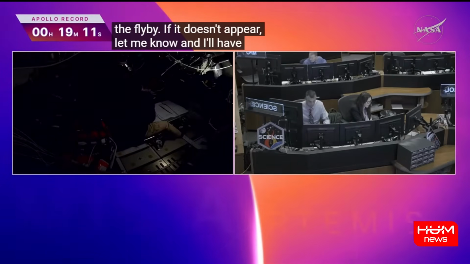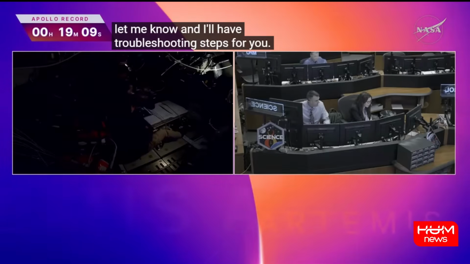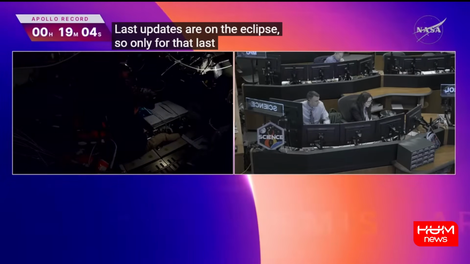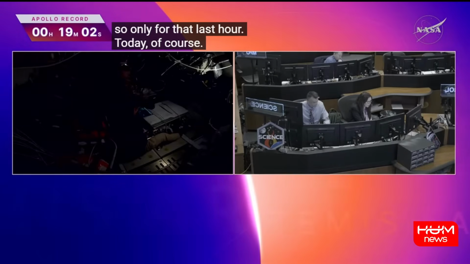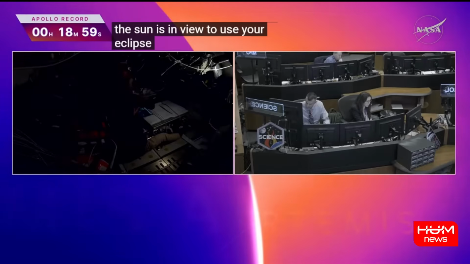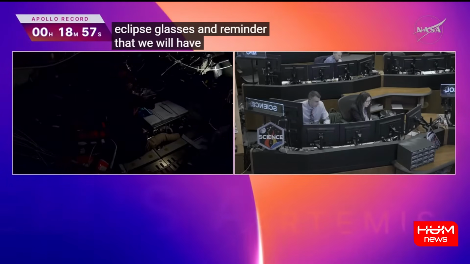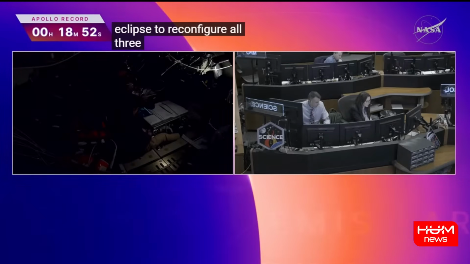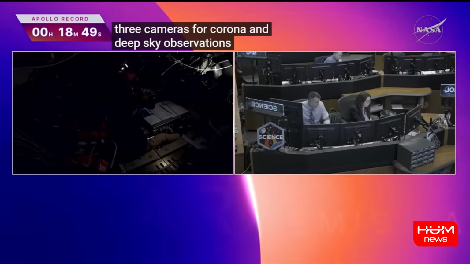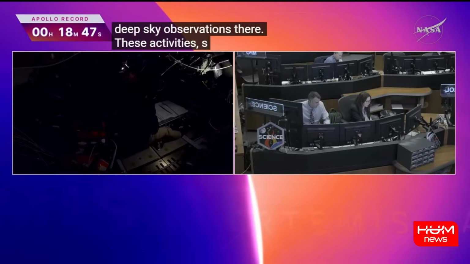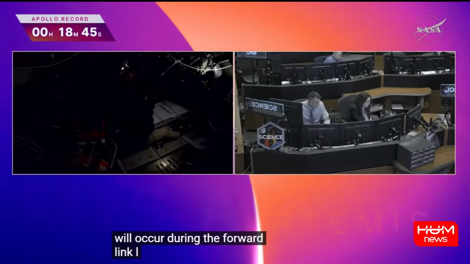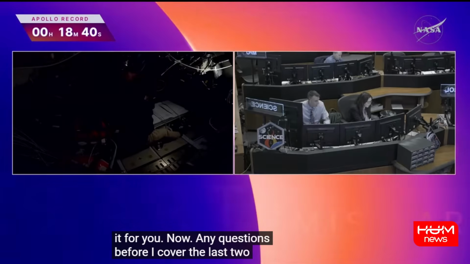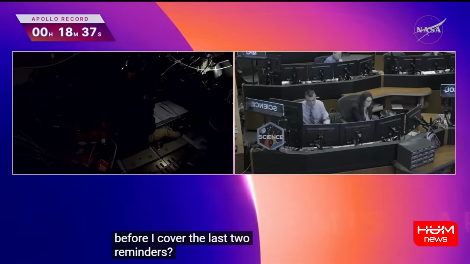Last updates are on the eclipse, so only for that last hour today. Of course, remember if the sun is in view to use your eclipse glasses. And reminder that we will have a few activities for you prior to the eclipse to reconfigure all 3 cameras for corona and deep sky observations. Some of these activities will occur during the forward link LOS, so we wanted to flag it for you now. Any questions before I cover the last 2 reminders? No, we have no questions on that.